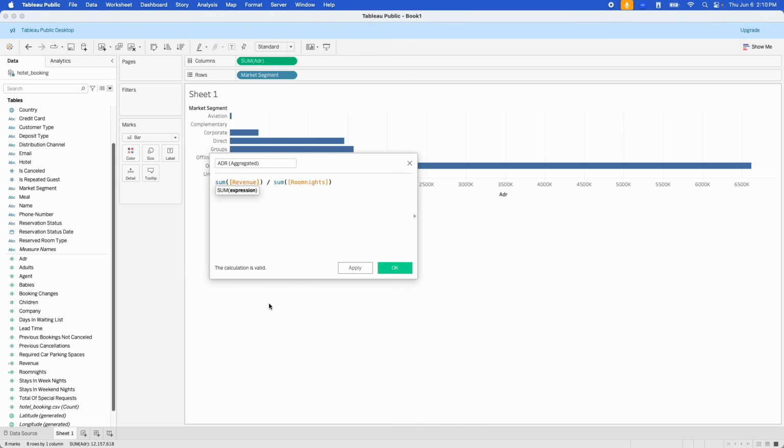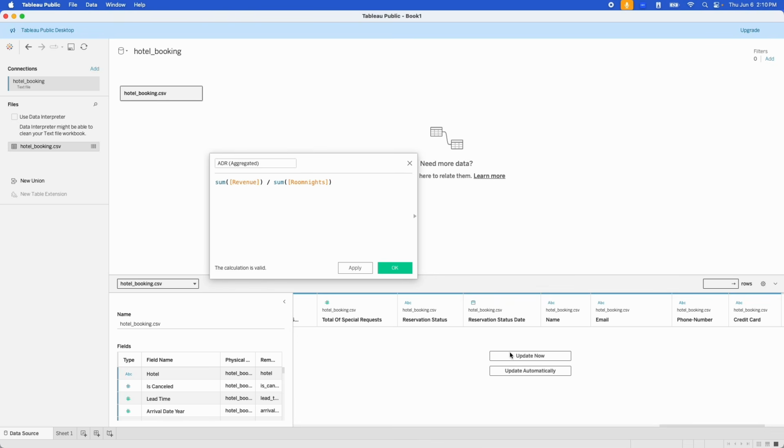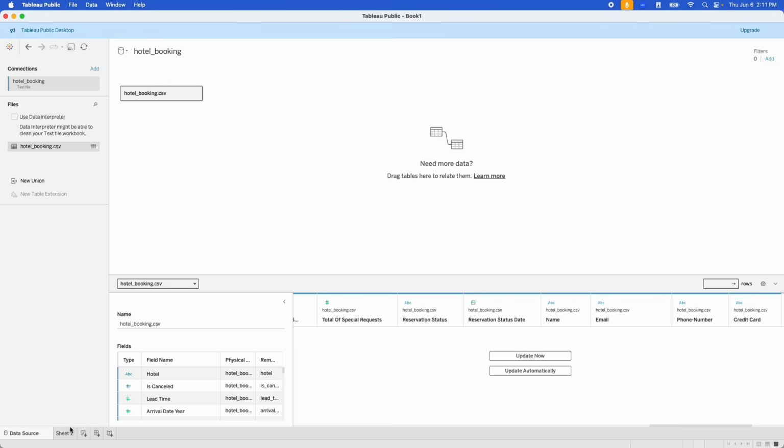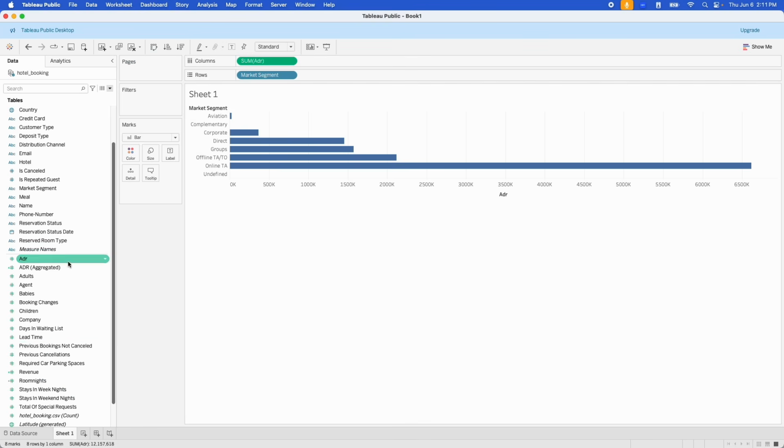Well, if we go back to our data source, what happened in the data source was that we calculated this originally across each row of the data set. What we're going to do now is we're going to sum up each column of the data set, and we're only going to do the calculation on the totals. When that happens, we're going to get a slightly different value for ADR.